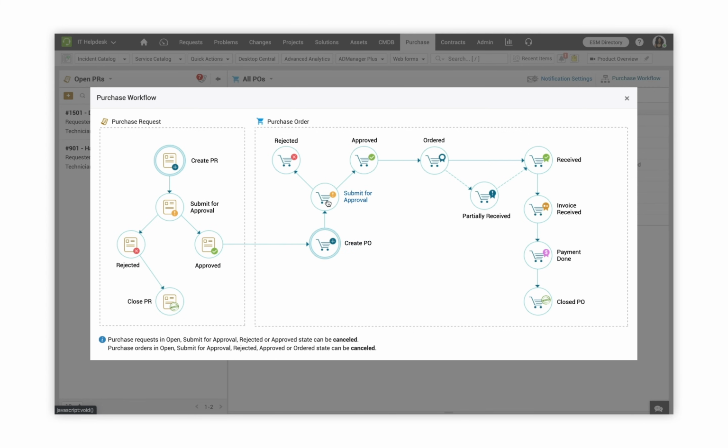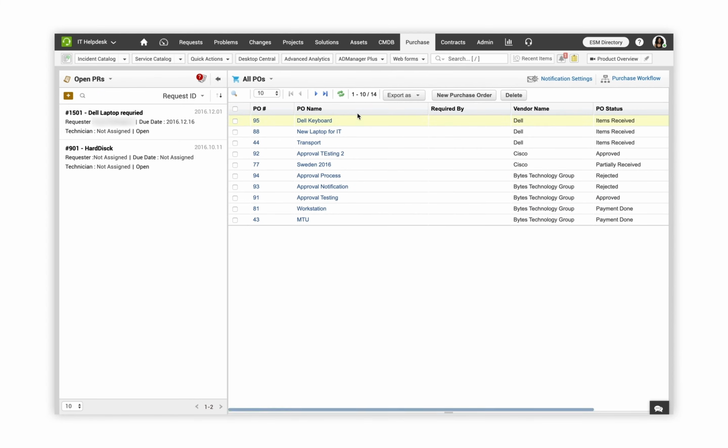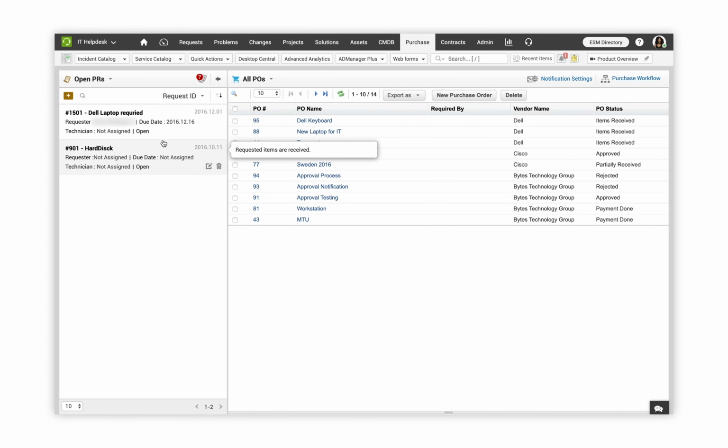The purchase order goes through the approval process. Upon approval, you can order the purchase order and receive the items partially or fully from the vendor. Once received, place the invoice, secure the payments, and close the purchase order. So this is the same way we are going to see how to create a purchase order.